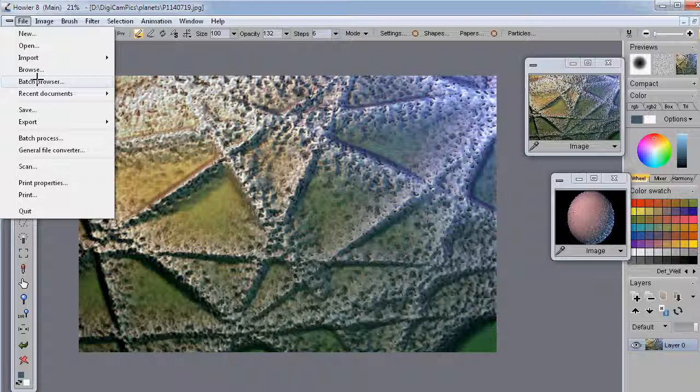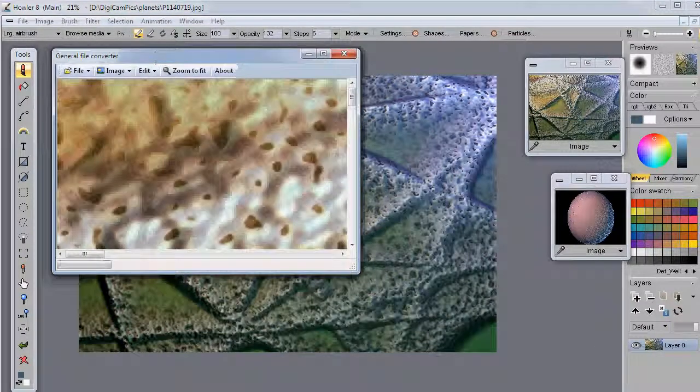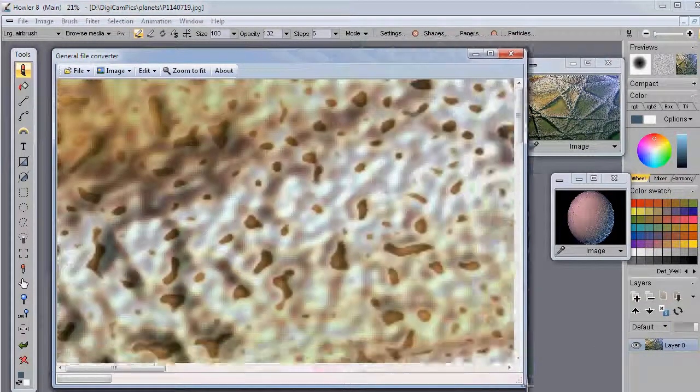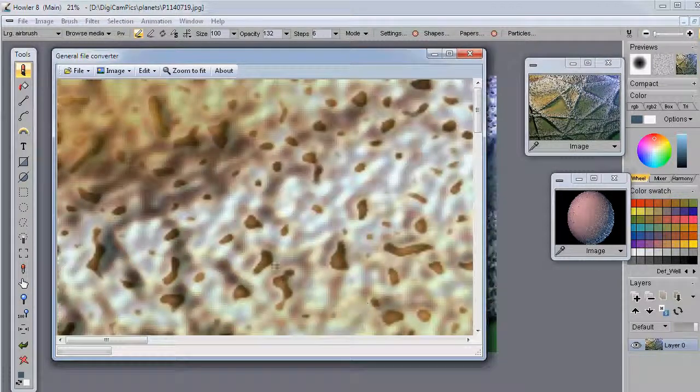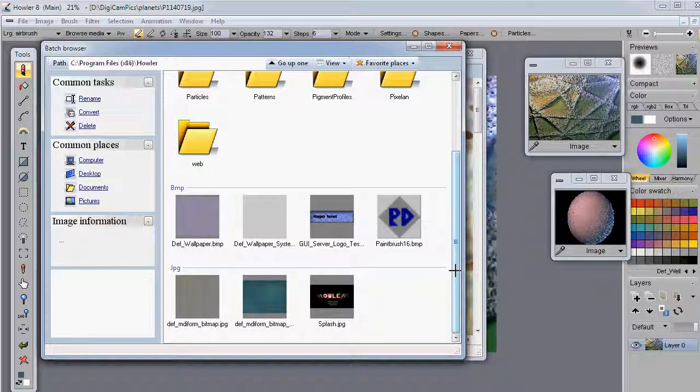Alright, so let's go back to the tool we were using here, the batch browser. There is one more, and that's the one down here, the batch. Oh, there's a batch process. We'll talk about this one a little bit later. But there's also the general file converter. And with the general file converter, you can load an image and also send it back and forth. So it goes both ways. You can load something from a file, and in fact it can use the batch browser to navigate through that. So we've seen this just a few seconds ago.